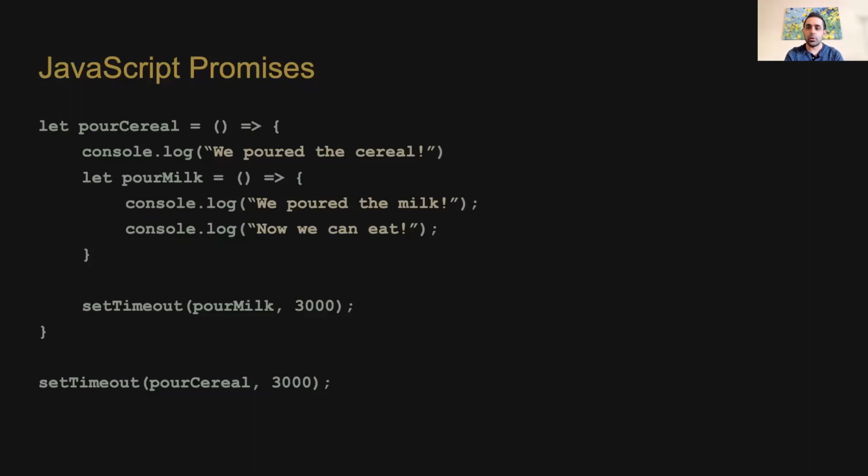So the milk relies on the cereal being poured. Again, I could have this in my larger application where I might execute this, call setTimeouts, and then proceed to do something else. Me as a human, I can't pour cereal and multitask that way. But if my application wanted to do other stuff while I was pouring the milk and pouring the cereal, I could go do that. So that's why I have these setTimeouts, to simulate that.